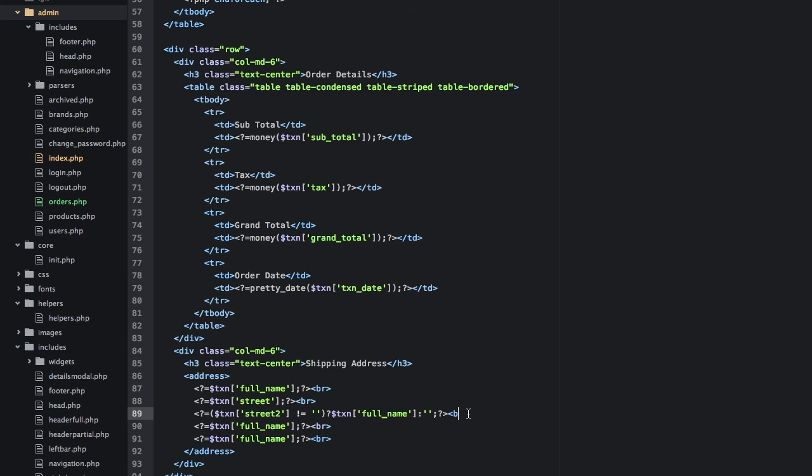But we need to get rid of this break because we don't want to have an extra break there, and what we'll do is concatenate on that break right here. There we go. So the next thing that we want to do is city. Okay, and then we're going to concatenate on a comma and a space, and then we'll concatenate on txn state.